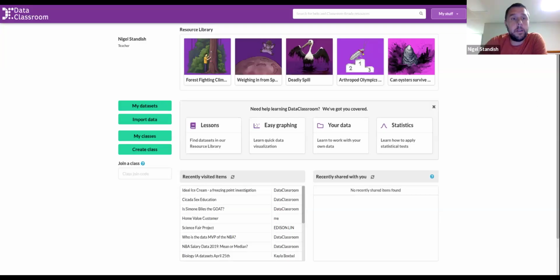Once you have signed up and created your account, you'll find yourself at our dashboard. You'll see your name, the type of account you have, whether it's a teacher or student account, and some other very useful buttons that we'll go over.